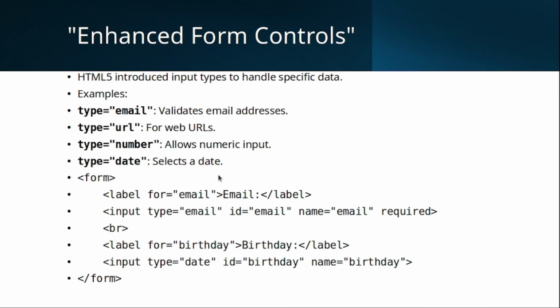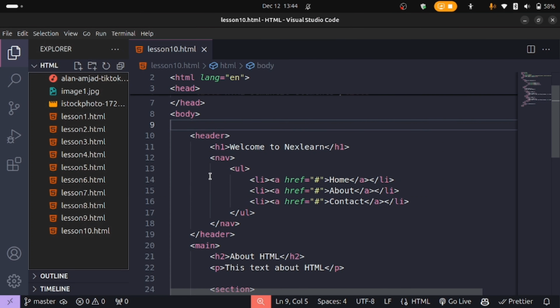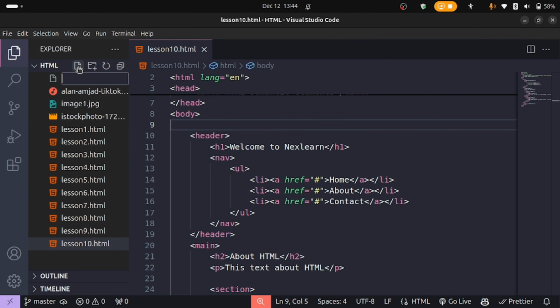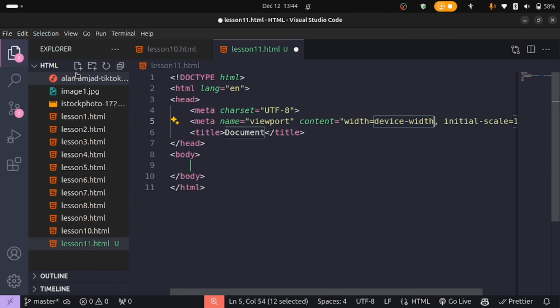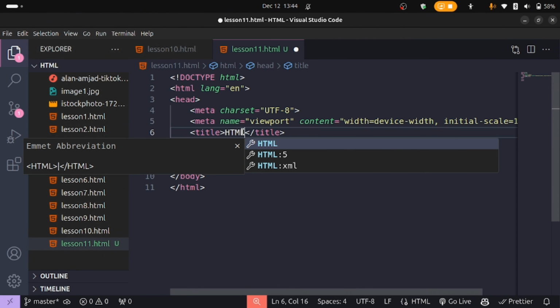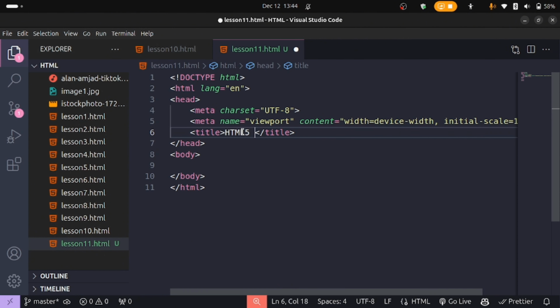So let's go to our Visual Studio Code and code this. Here I am in my Visual Studio Code and I'm going to open a new file called lesson 11. I will write the main HTML5 structure, and inside the title I will write HTML5 features. And let's do some code.